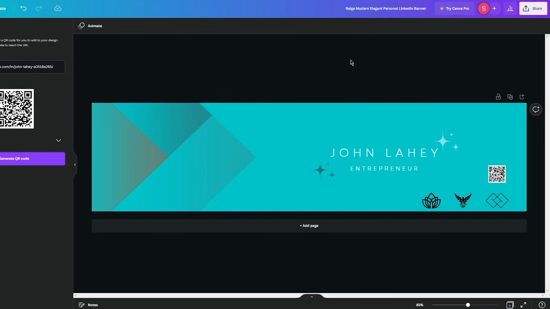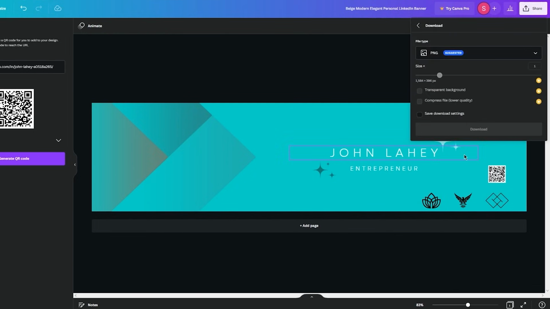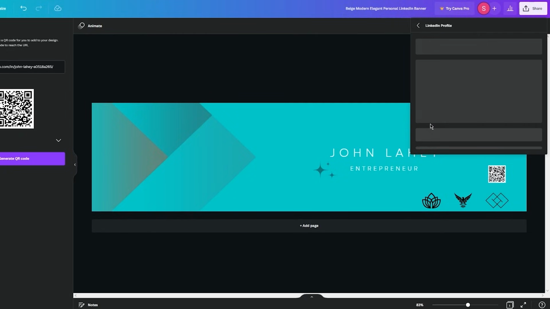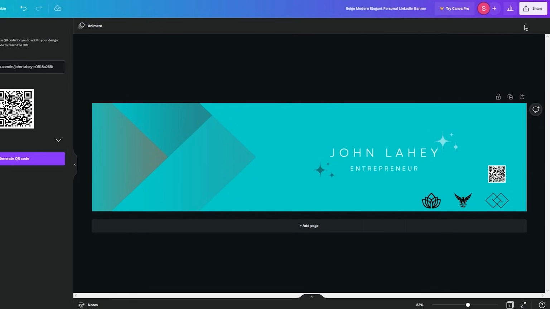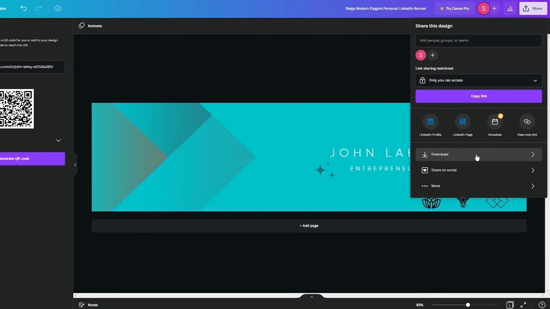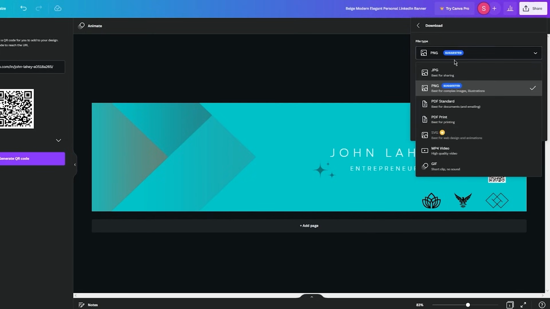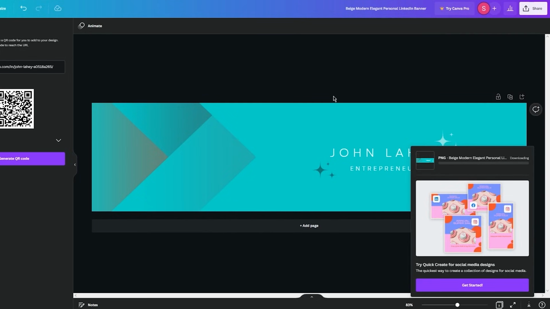And to download it, once you want to download, you're just going to click on share. And once you click on share, you're going to go on download over here. You can also directly share it to your LinkedIn profile over here. Like if you go on LinkedIn profile, there you go. You can publish your design straight to your LinkedIn profile. But in easier words, you can go and download. Once you go and download the file type, most preferably PNG because it has a better aspect ratio. Once you do that, you're going to click on download. Once you click on download, we're going to wait for it to download real quick. There we go. It's downloaded.